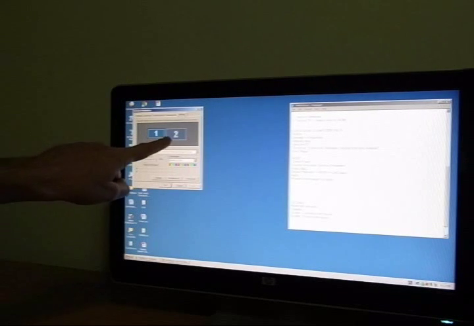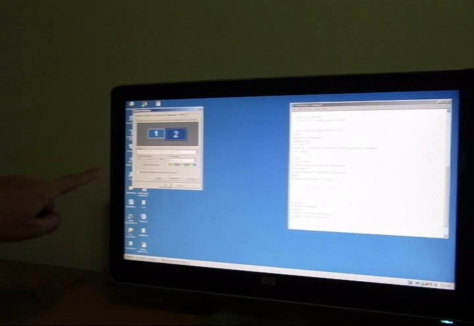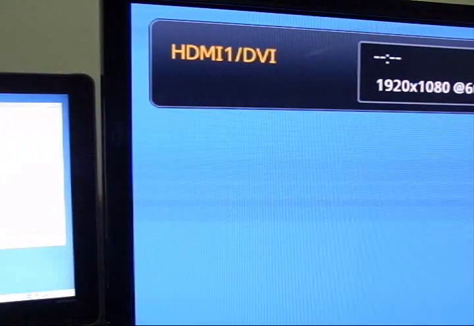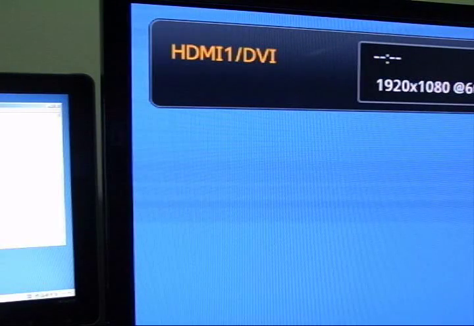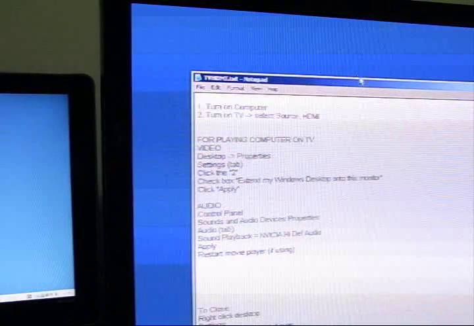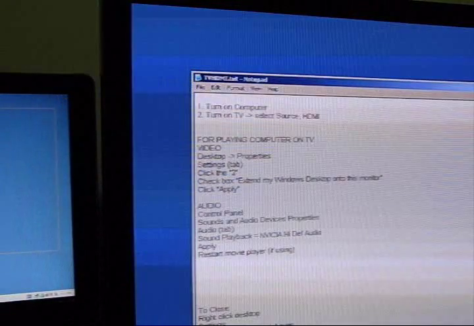Okay, then for video, you simply click your desktop, choose properties, choose the settings tab up here and see this number 2. Click the number 2, come down here where it says extend my Windows desktop onto this monitor, say apply. At that point, your big screen TV has become a monitor for your computer. So I can move stuff over there. I can watch Google Earth or something.